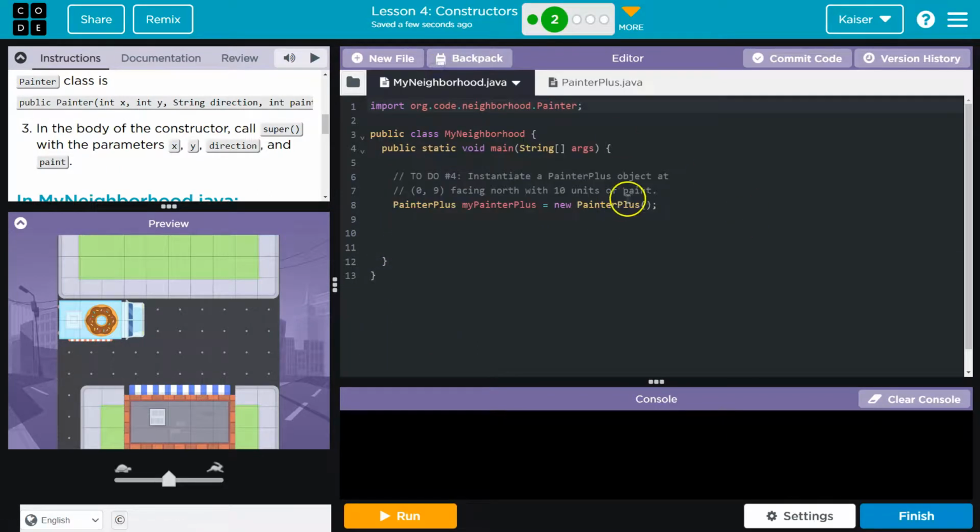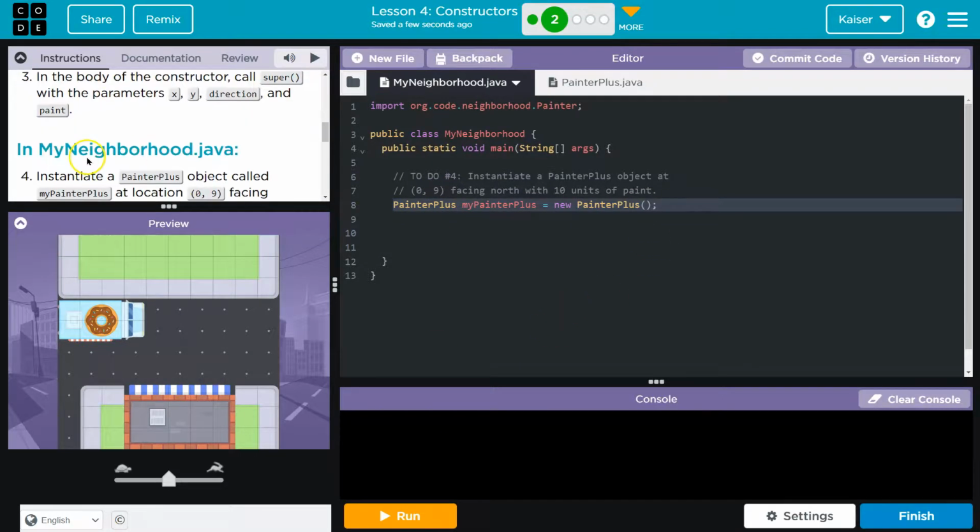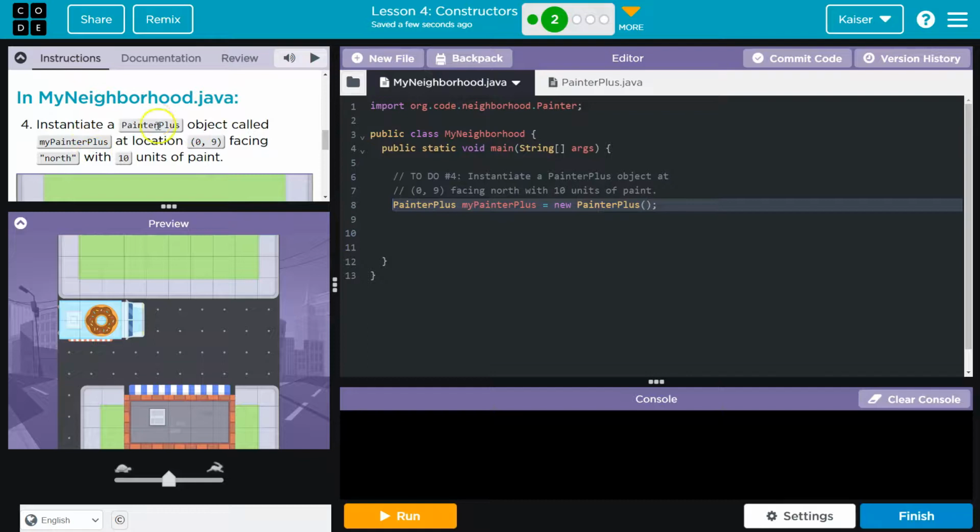All right, let's instantiate. Oh, I already have one here, right? And this will work, but now it wants us to go ahead and instantiate a Painter Plus object with a location of 0 and 9 and north. Cool. Let's hit run. And this isn't going to work.